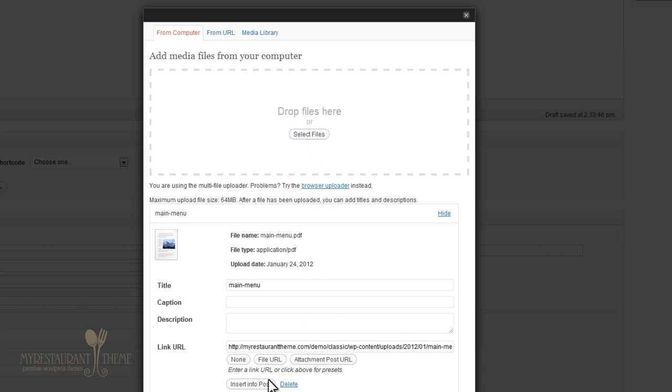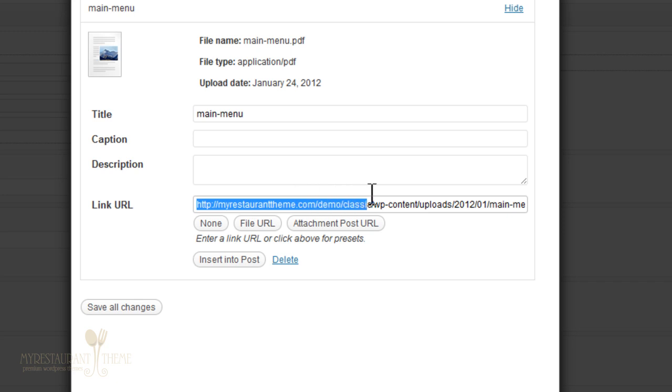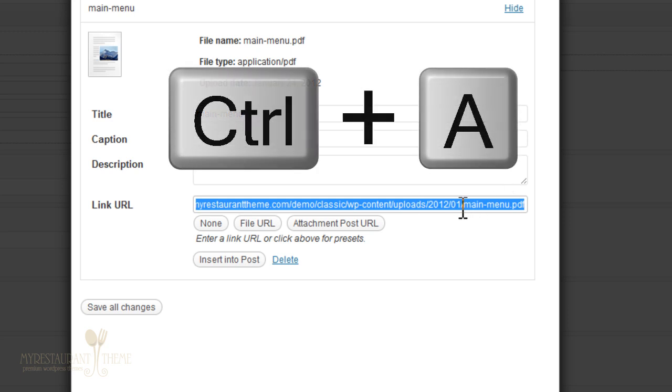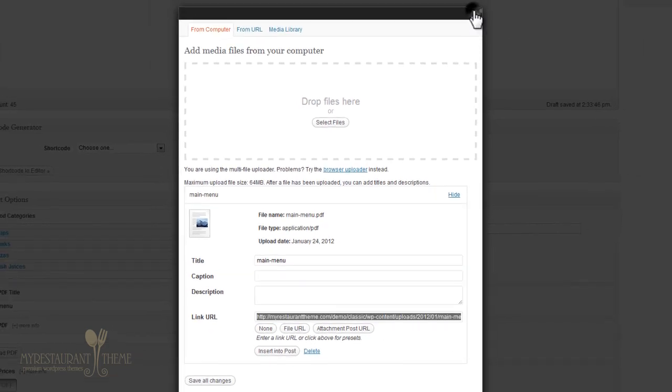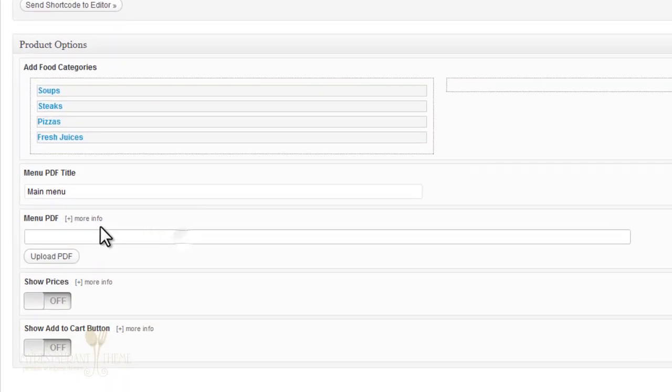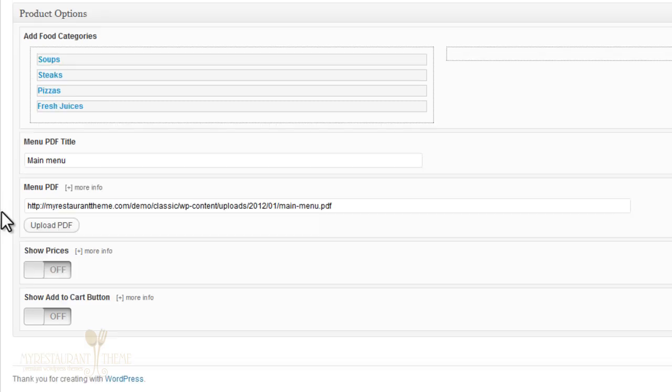And once WordPress uploads it, you'll need this link URL right here. This is the URL of the PDF file where WordPress uploaded the menu card to. You'll need to select it by pressing Ctrl A or just selecting it just like I did right now, and then copy that URL. Then close this window, and you'll need to paste that URL into this field right here by pressing Ctrl V or right click and pressing paste.